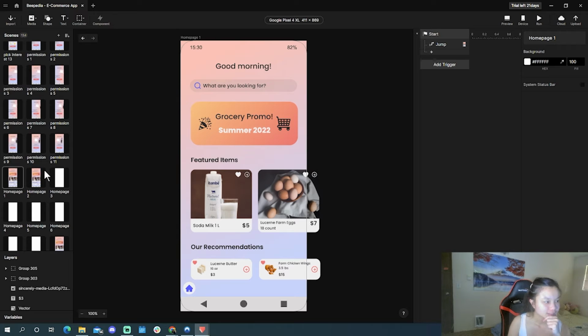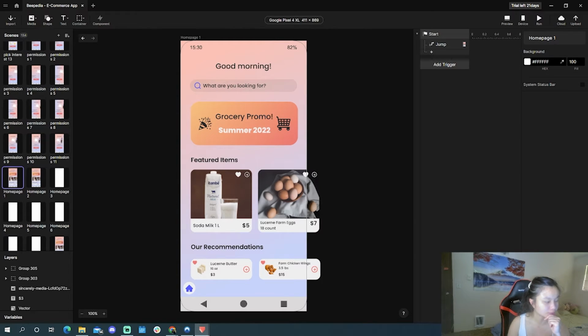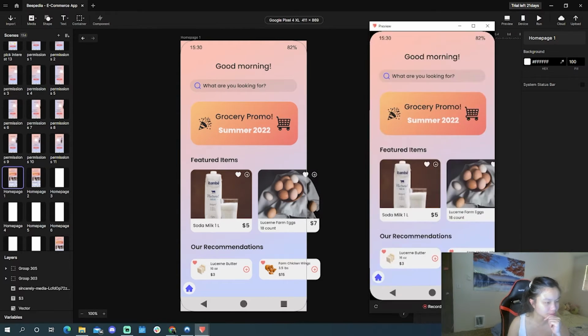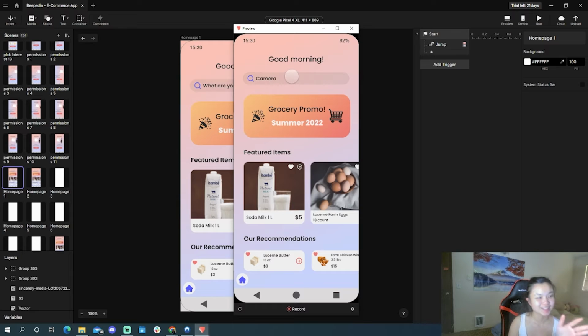So if you see here, if I play this prototype, I play this screen. Let me show you the preview. Okay, here we go. It looks like, oh, see, it moved. Basically, I play around with the animation. I work with many kinds of features that they provide.